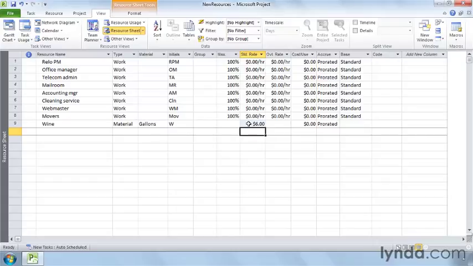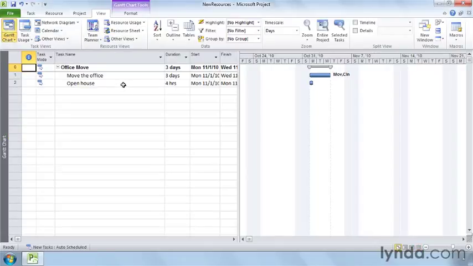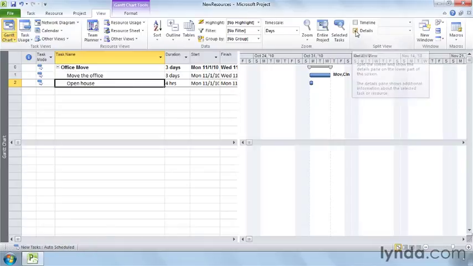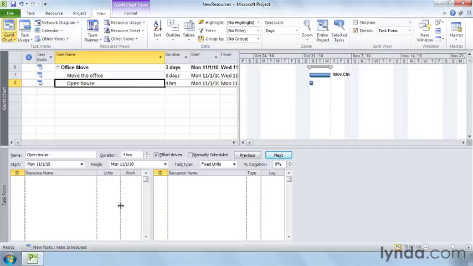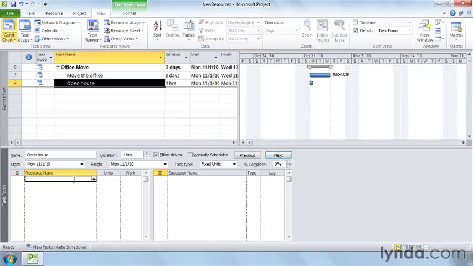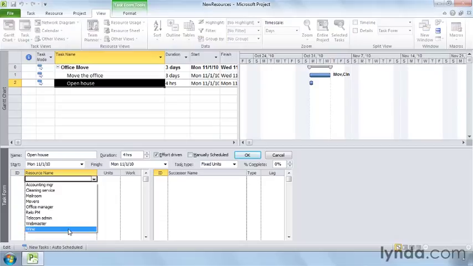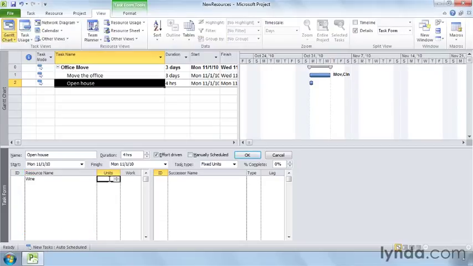To see how this works on a task assignment, click the View tab and choose Gantt chart. Select the open house task. To display the task form, turn on the Details checkbox. In the task form, select the resource name cell and add wine to the task. In the units cell, type 6, /, and then HR for hours. Click OK to finish the assignment.